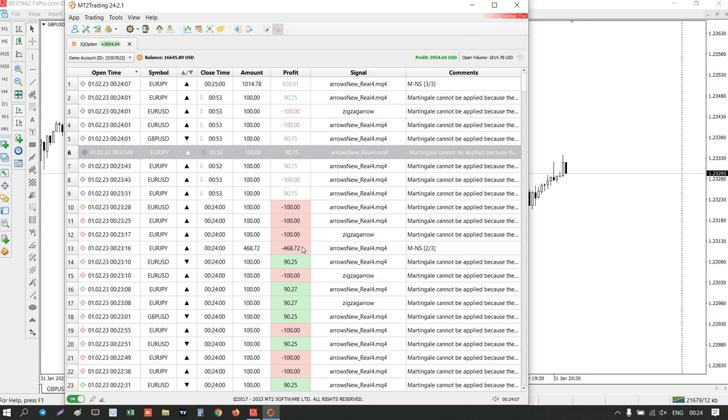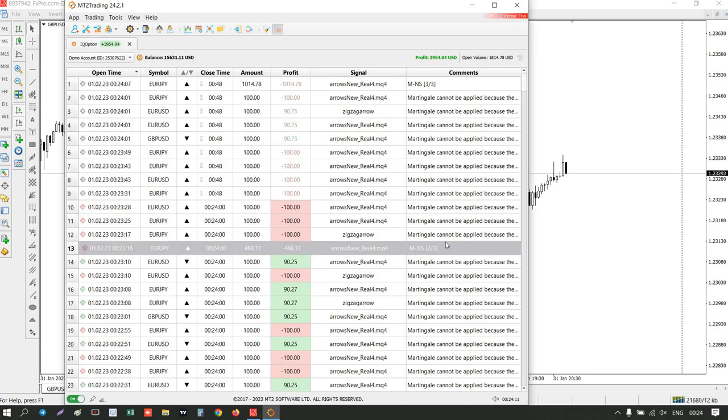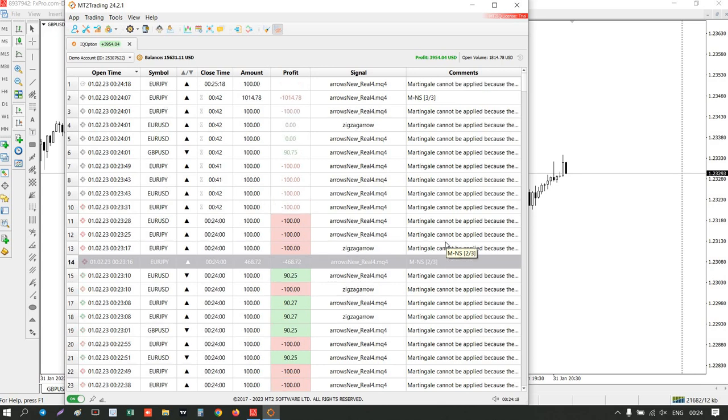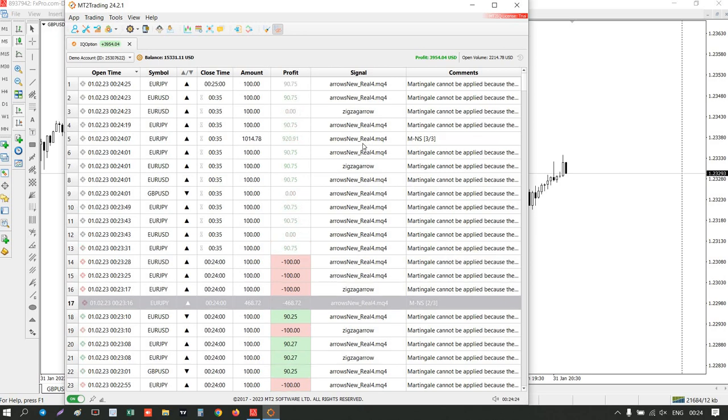Okay, here is some 468 again lost. So the balance is 4000 here. So no worry. Yeah, here also it takes some Martingale. I tell you, sometimes it takes, sometimes it doesn't.